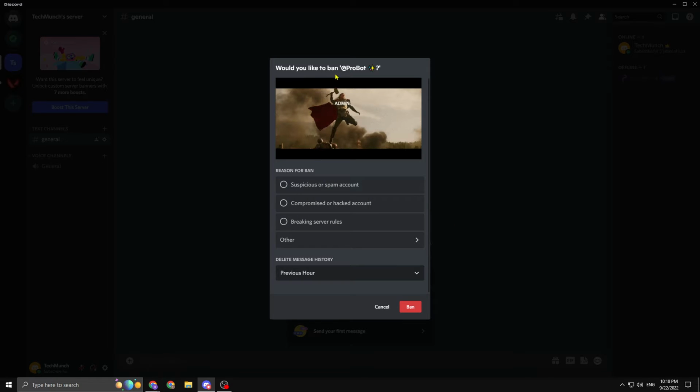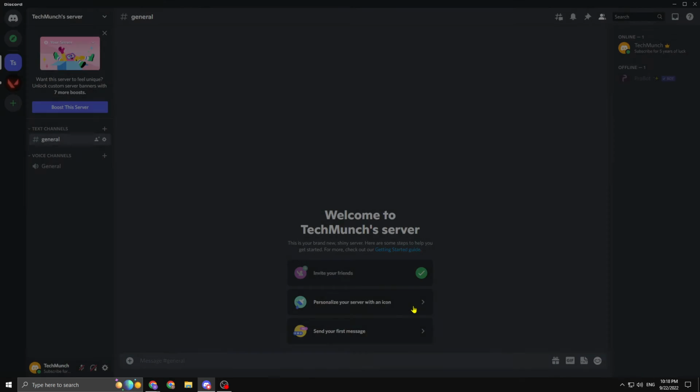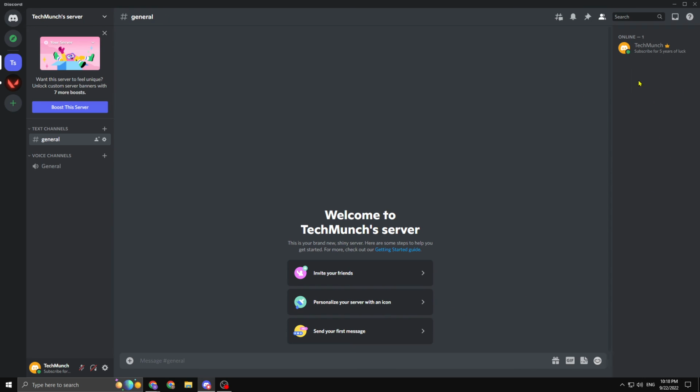Then inside of here, you just need to say your reason for the ban, and let's say it broke the server rules, and then delete message history, and then you probably want to just do it for the past 7 days. If they have been rude for the past 7 days, if it's just the past hour, you can just leave it for the past hour. And just hit the ban button, and as you can see, the bot is completely gone. And you just successfully banned whoever you wanted to ban.